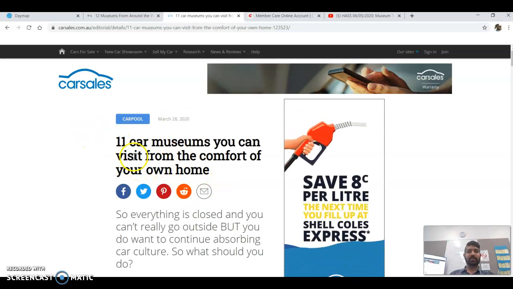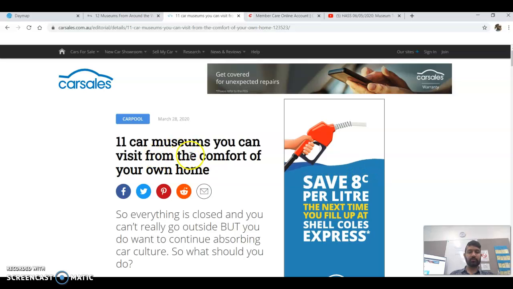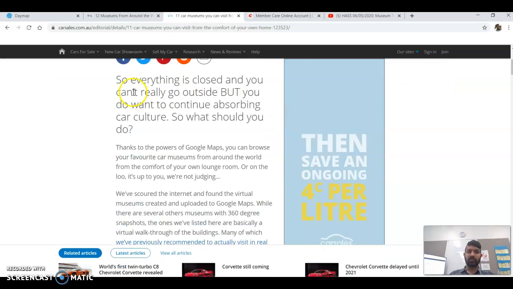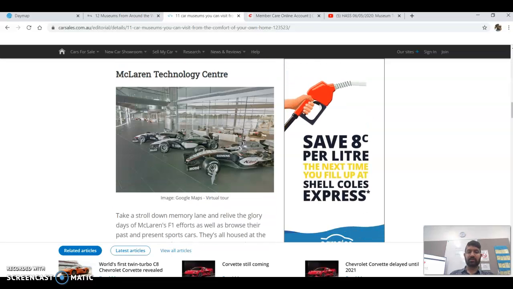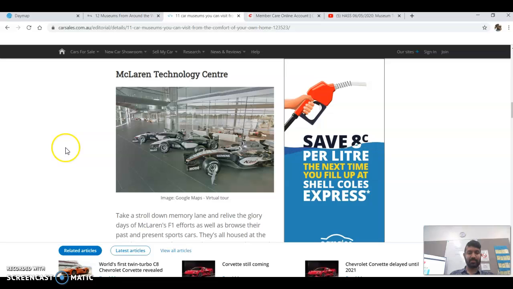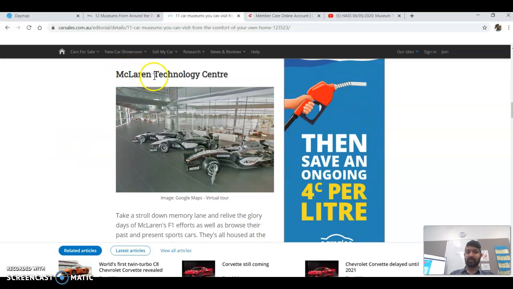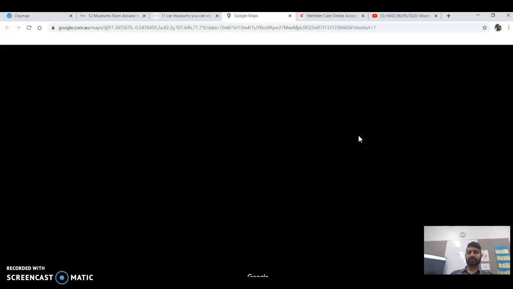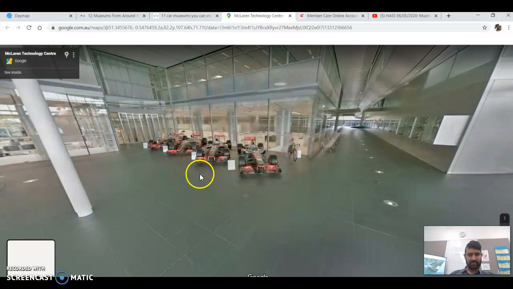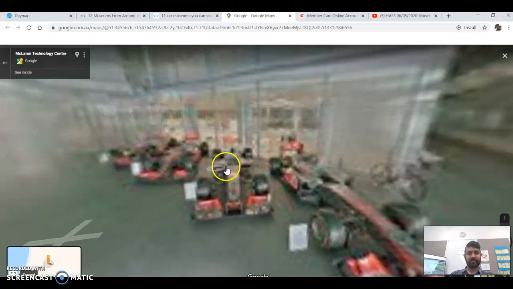So in this website, you've got 11 car museums you can visit from the comfort of your own home. Because of COVID-19, we can't really get out. So if you're interested in cars, you can visit one of those museums that I mentioned here. Like McLaren Technology Center. That sounds cool to me, so I'm going to go in there. I only know about McLarens from the movie Ford versus Ferrari. If you've seen it, you'll understand. It's fantastic. It's not about the car, it's more about the movie.